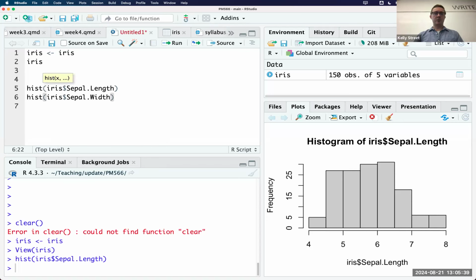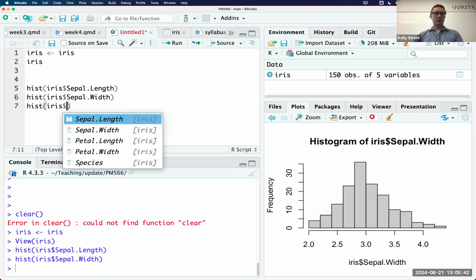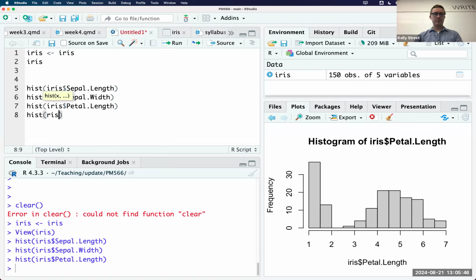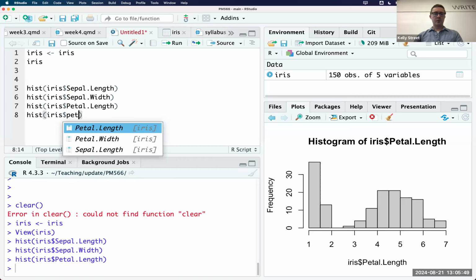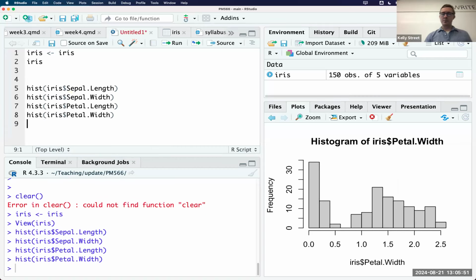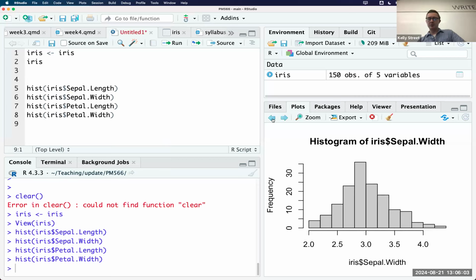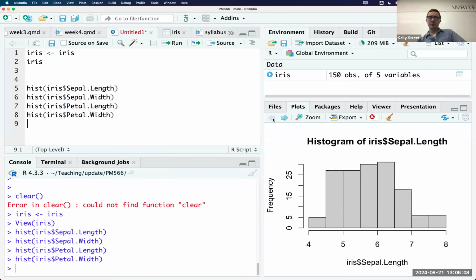with, say, sepal width, petal length, and petal width. And we notice that the petal distributions look pretty different, right? These are pretty bimodal. There's a group on the left and then a group on the right. Same with petal length. Whereas sepal width is definitely a unimodal distribution. And sepal length is a little bit hard to tell, but probably also unimodal.